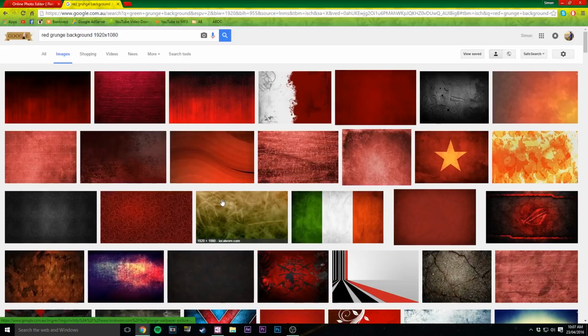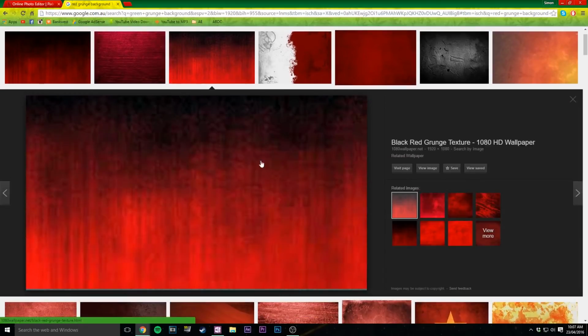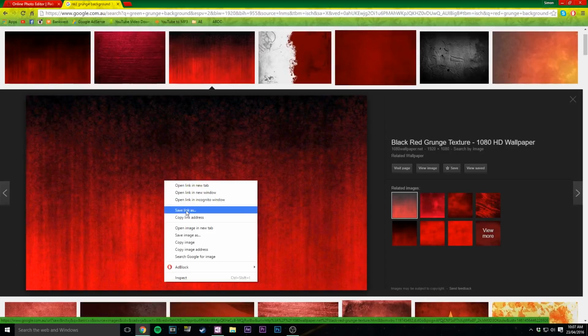Okay, so I've actually gone with red because I thought I'd mix things up. If you just type in, like, red grunge background, 1920 by 1080, it keeps things nice and simple. This actually looks quite cool, the Italian flag, but anyway, we'll keep it simple. Just go with this. This looks quite nice. We will wait for it to load and then save it to the desktop. There we go. Looks really nice. I actually like that a lot.